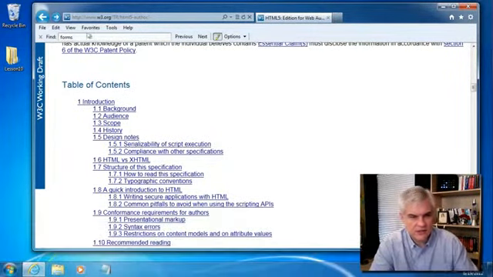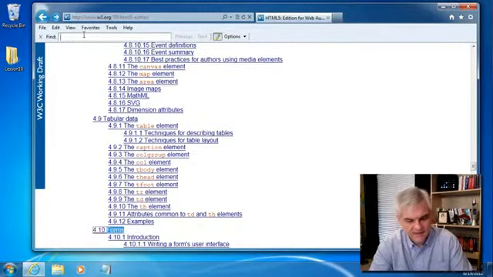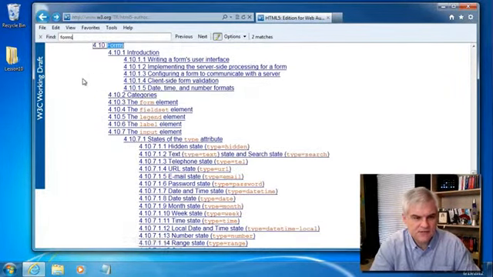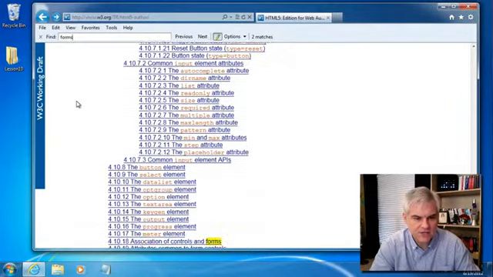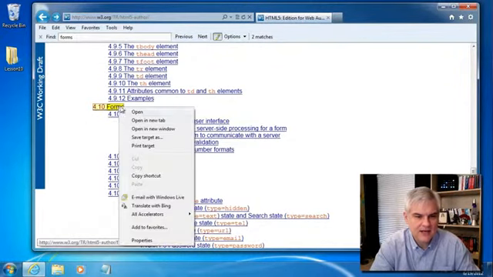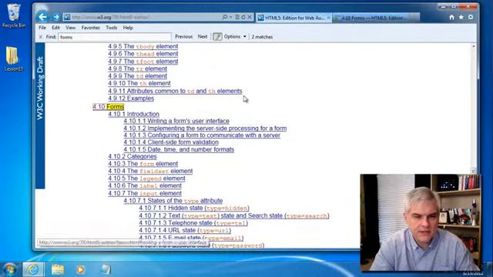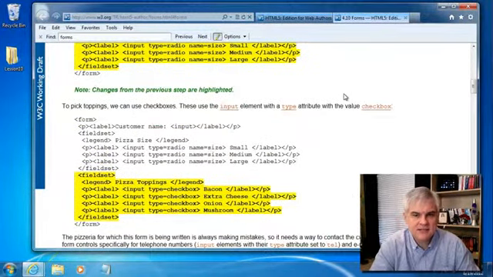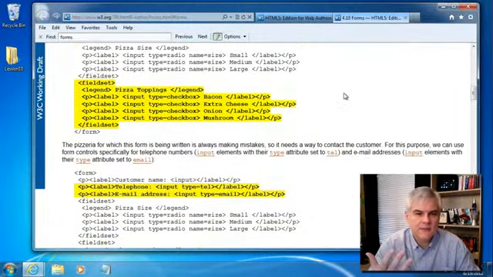I'm going to open up my Find toolbar by using Control F on the keyboard and then typing in Forms, and you can see that that brings me to section 4.10, and there's quite a bit of information under 4.10. That's because forms are a really large topic. We're only going to look at a small subset of that. But if we were to open this up in a new tab, it uses a pizza shop, an online pizza delivery form as an example.